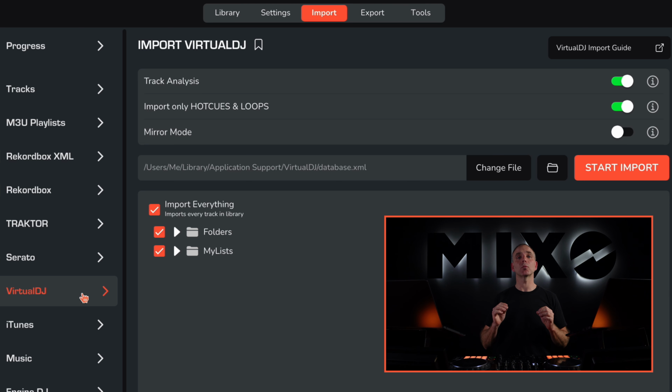By default, MIXO will only import hot cues and loops in Virtual DJ. If you also use Virtual DJ Auto Mix, Action, Load, and Remix cues, you can disable this setting, so MIXO also imports those as well.